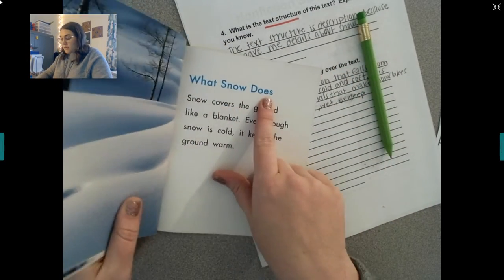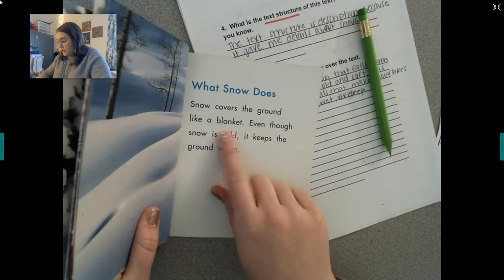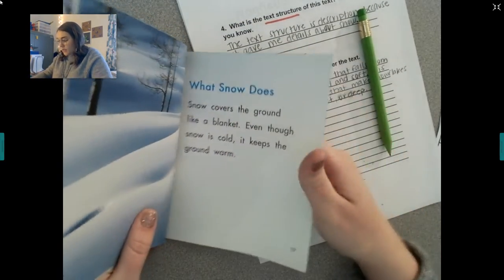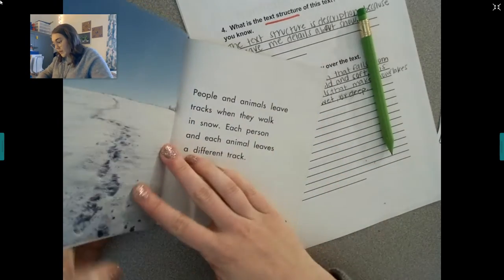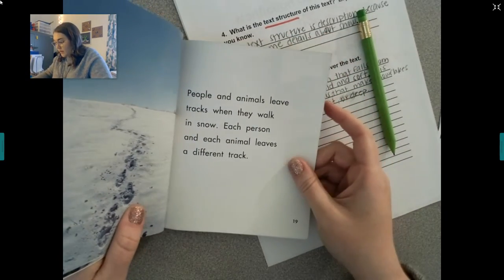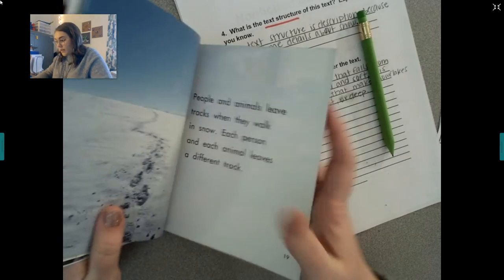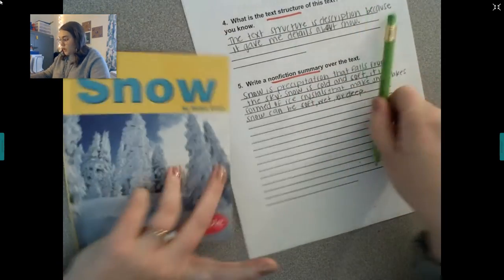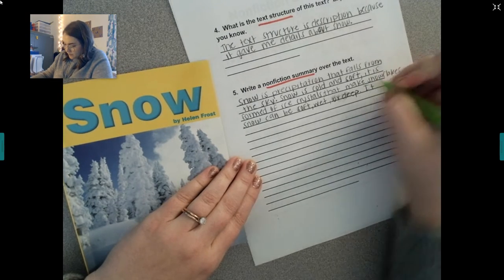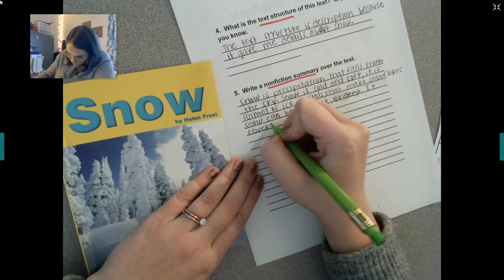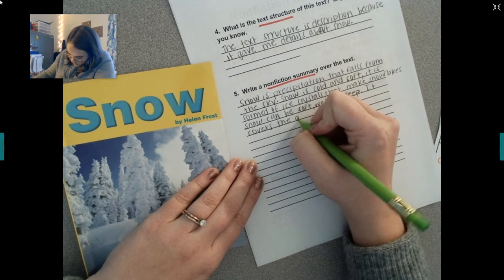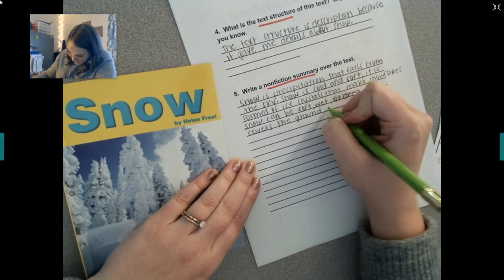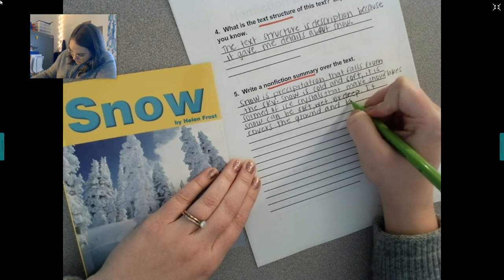And then what snow does, I think this is my last heading. Snow covers the ground like a blanket. Even though snow is cold, it keeps the ground warm. People and animals leave tracks when they walk in the snow. Oh, I have another one. So one more, I'm going to say it covers the ground and keeps it warm.